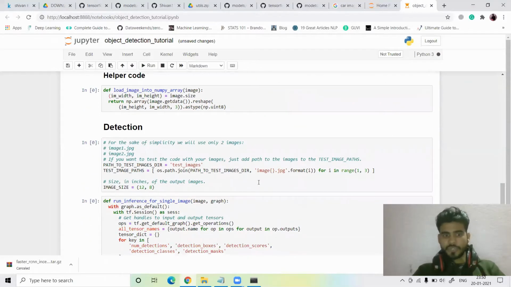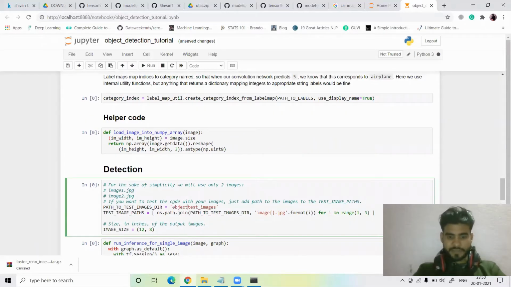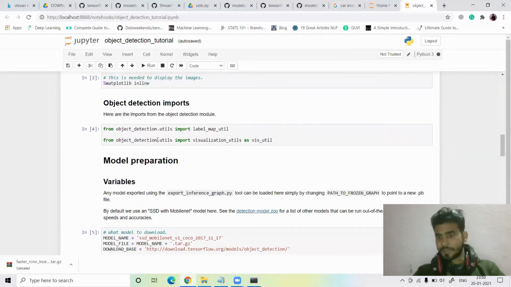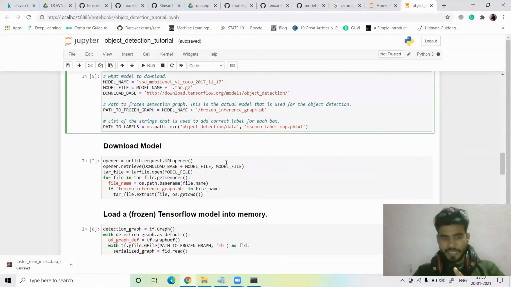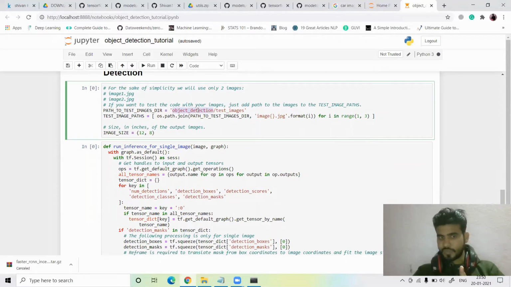And one more change you have to make here, guys. I'll show you here. You have to write object_detection. I already wrote it here, so you have to write it here. First change: write object_detection before utils. Second change: write object_detection before data. And the third change you have to make here: object_detection before the test images. So you have to make three changes in your code when you copy your object detection notebook file from the object detection folder to the research folder.